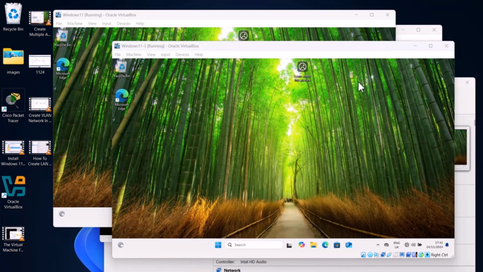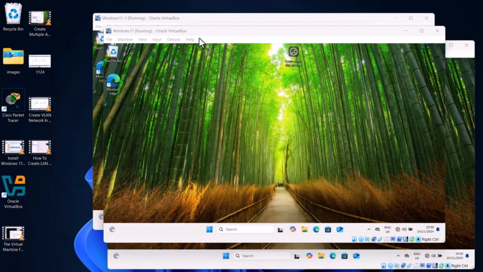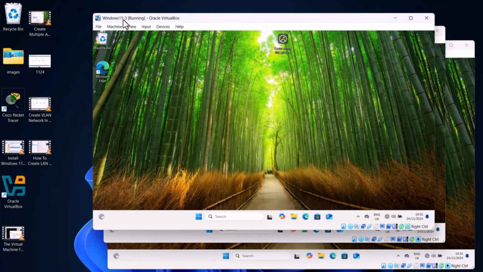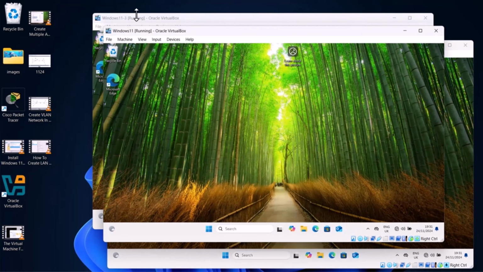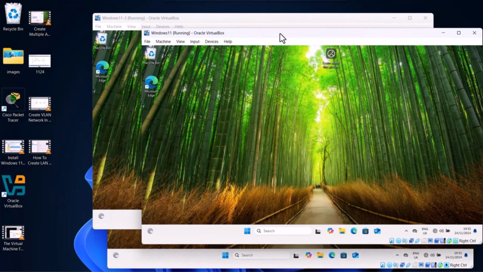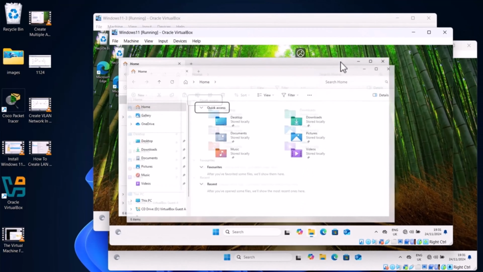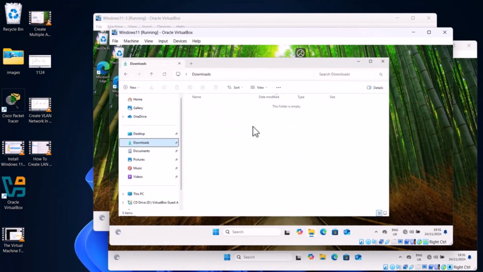And now, for the purpose of seeing the connectivity of these three computers, let's also do it by File Explorer. So now let's go to our first computer, and our first computer, as you remember, is Windows 11, not Windows 11.3 but Windows 11, which is this one. And here let's click on File Explorer, and let's go into the downloads.